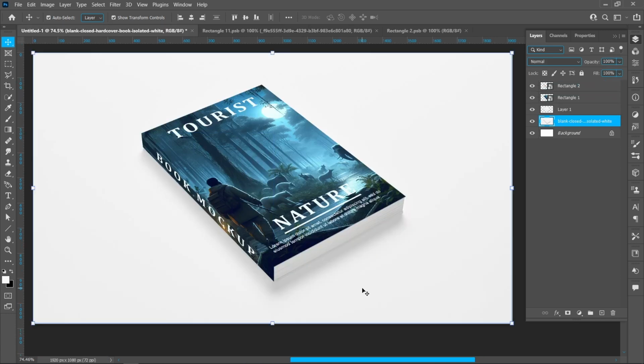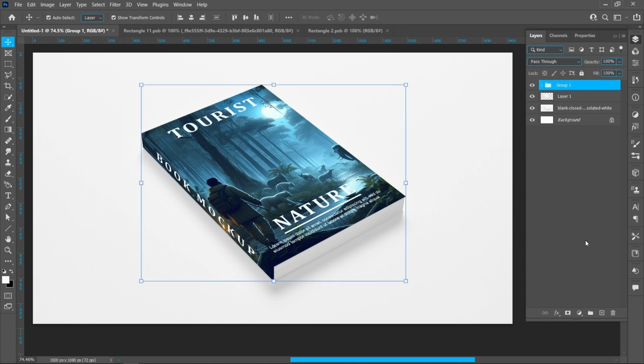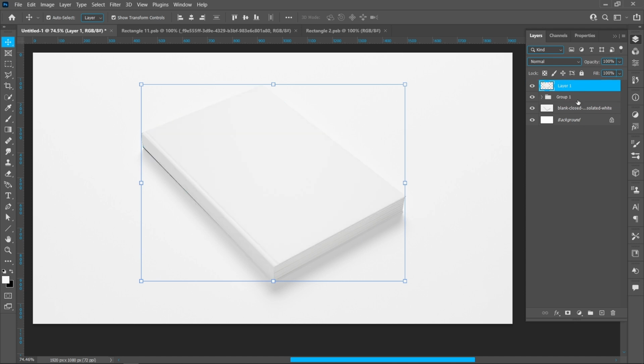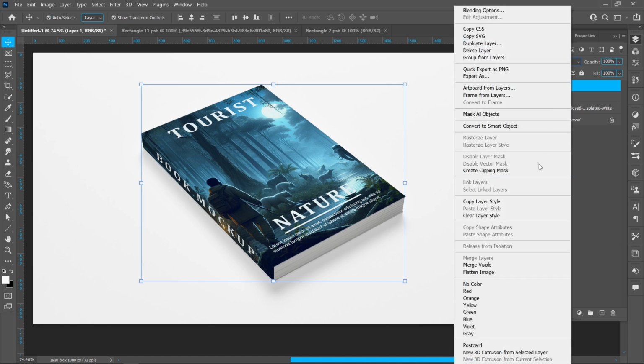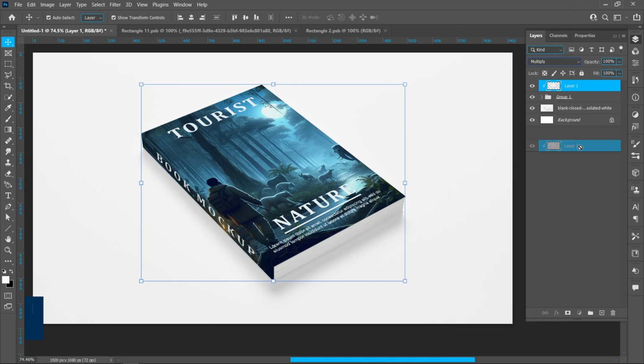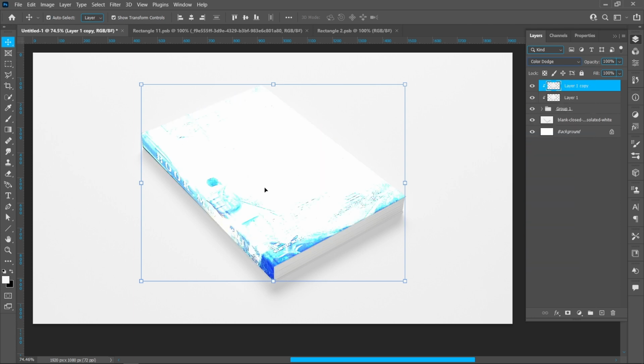Hold down Shift and select first and second rectangle layer. Make group. Move it up and change blend mode normal to multiply. Right-click and create clipping mask. Create duplicate. Change blend mode multiply to color dodge.